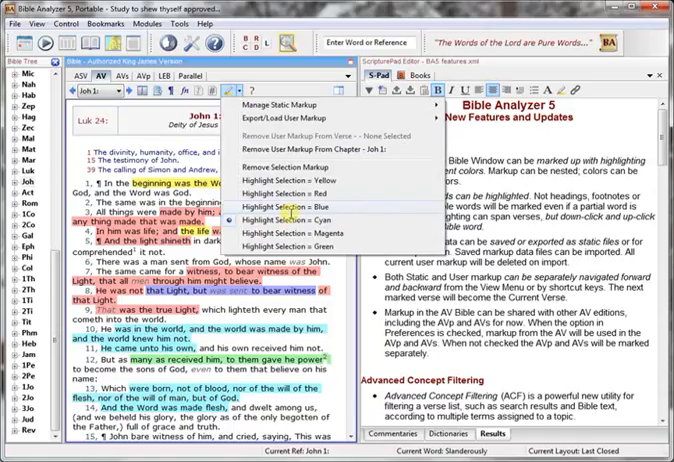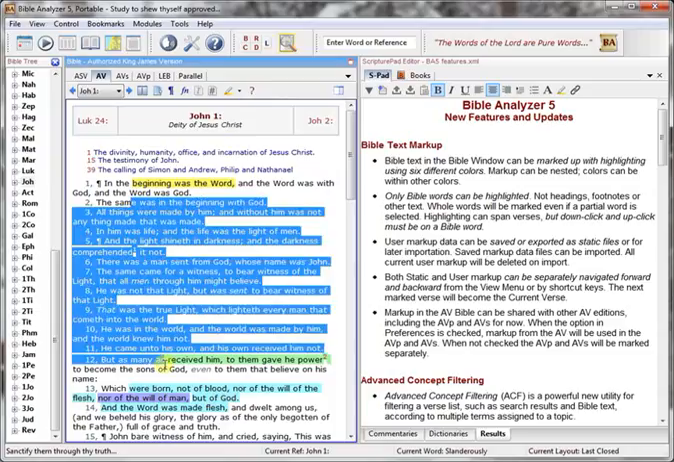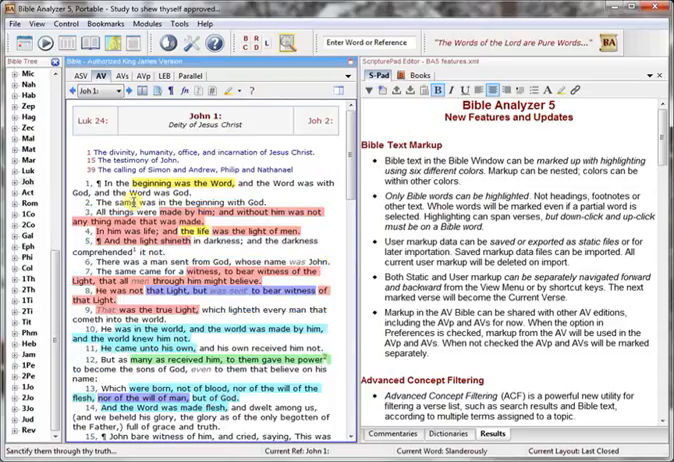Let's pick blue, and we'll put a little bit of blue right here, and then you can click again, and so you can nest the colors. And there's blue inside of cyan. You can also select multiple verses. You can go through and select a whole group of verses if you want to. So that's pretty typical. That's pretty standard. And of course it's saved for each Bible version.